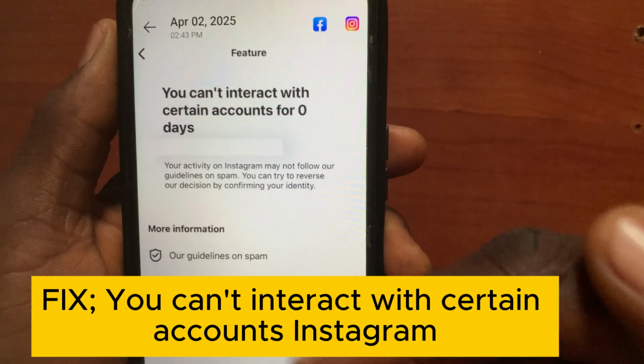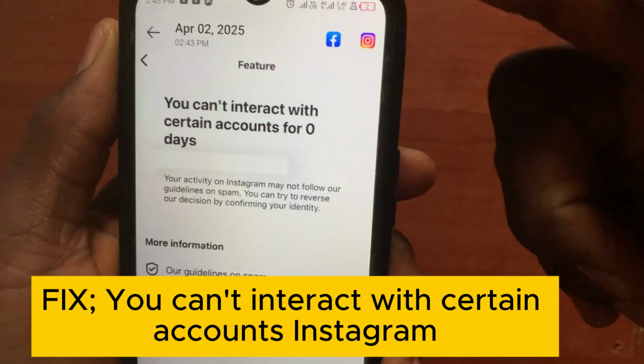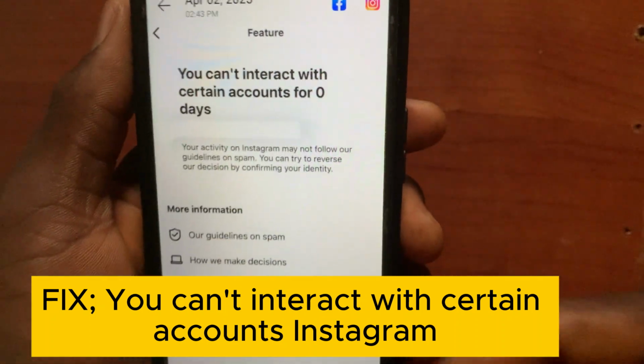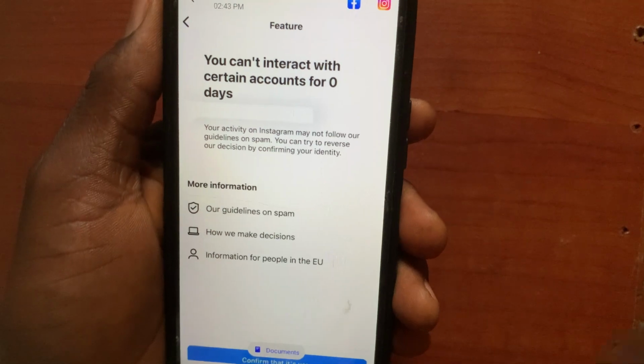So in this video, I will show you how to fix "You can't interact with certain accounts" on Instagram. So if you are having this problem, or a problem related to this on your Instagram account, in this video I'll show you step by step how to fix it.